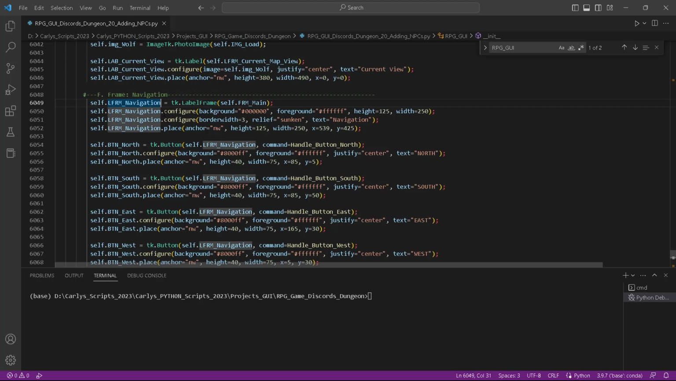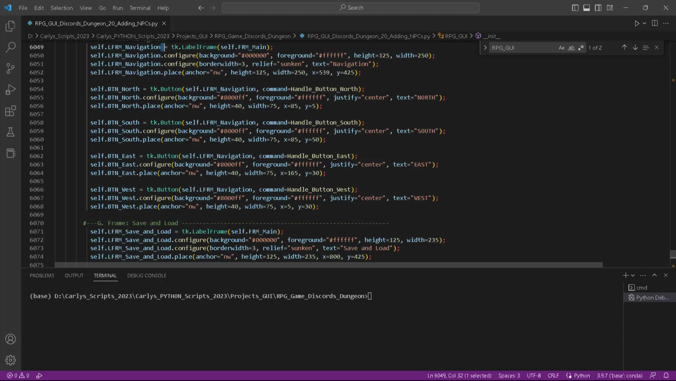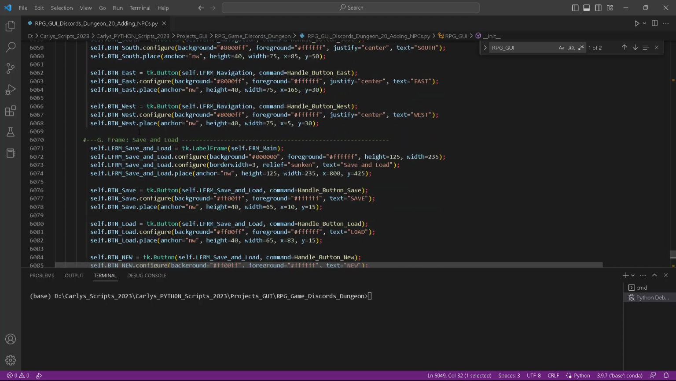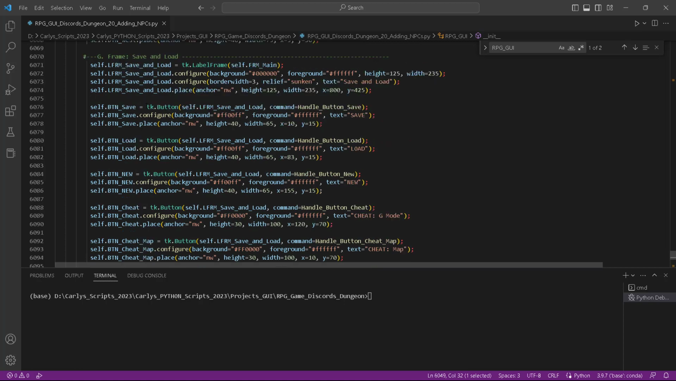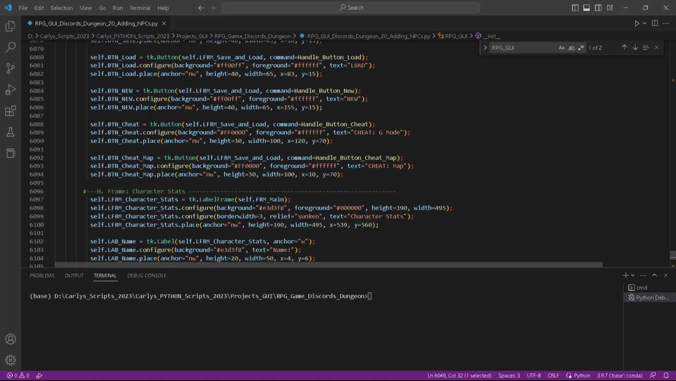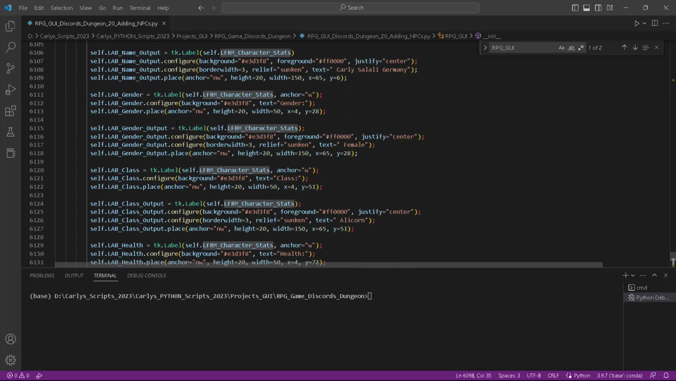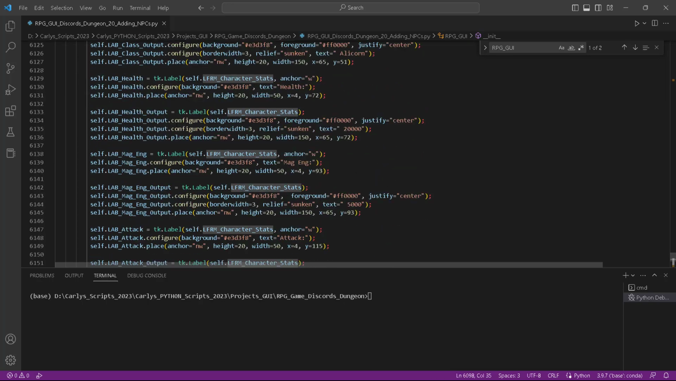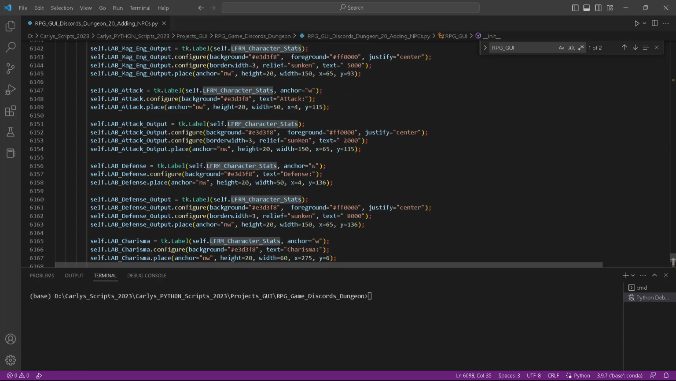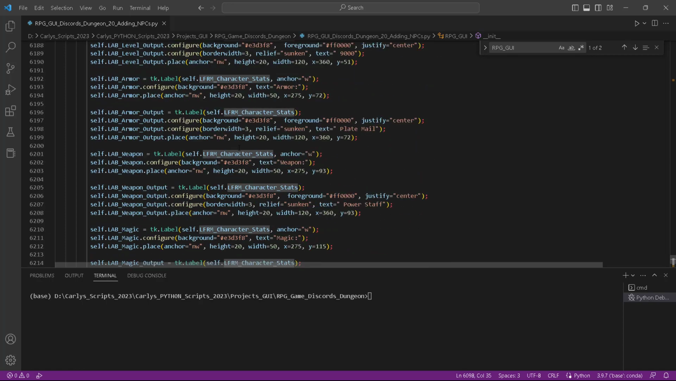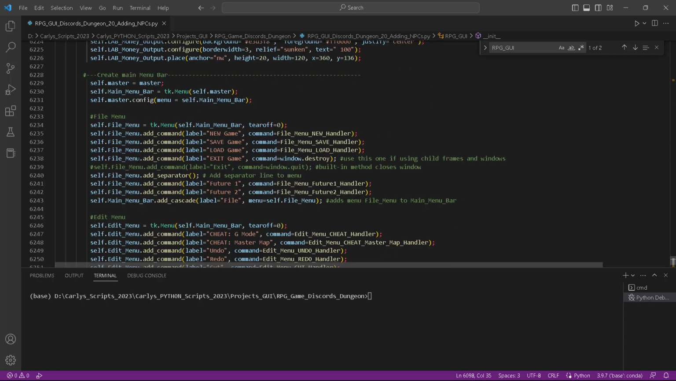And then here is our navigation. Here's our navigation frame, and then north, south, east, west buttons, our load and save, and new and cheat. And then here's all of our character stats and all the labels where those values are displayed in our interface, okay? Here we create our menu bar.